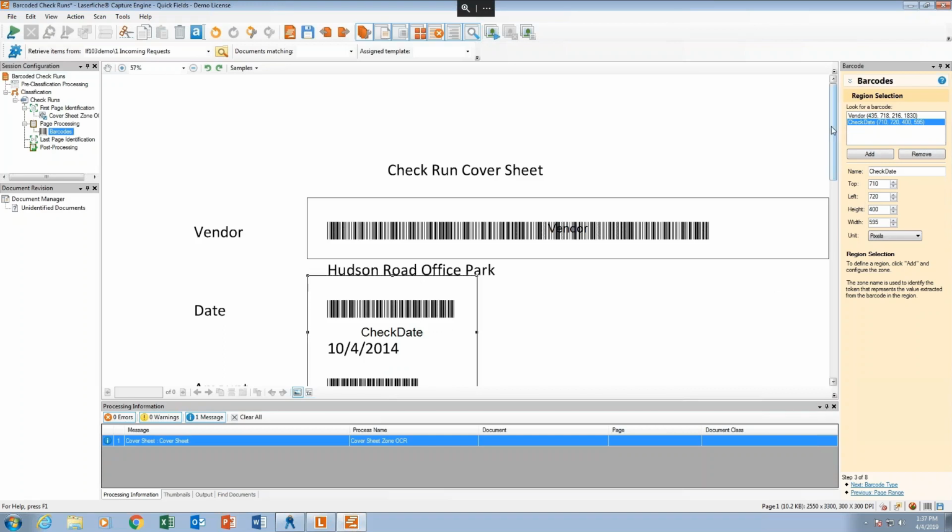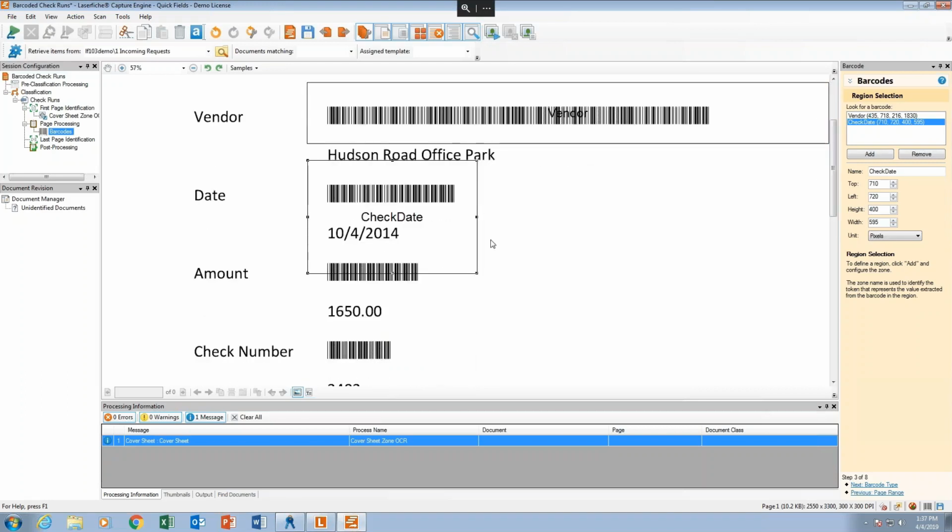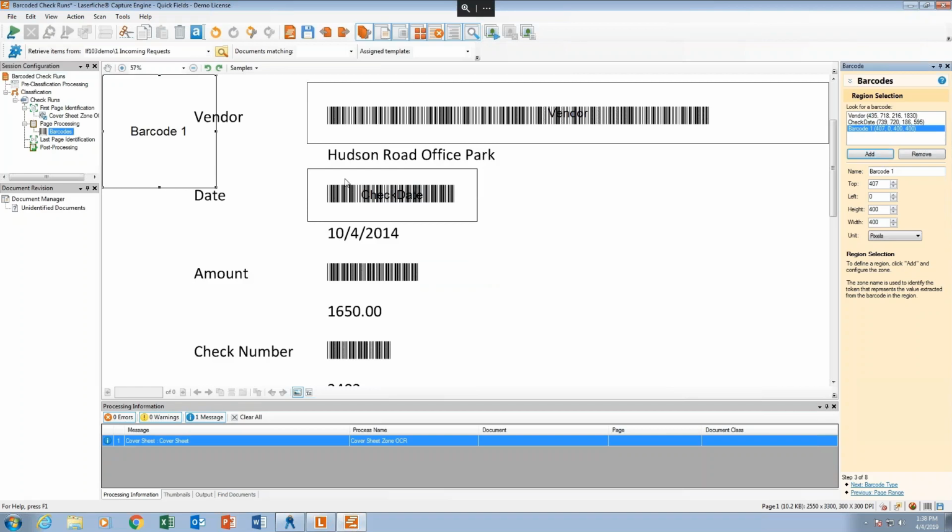I'm going to scroll down a little bit on my image here so I can see more of my barcodes. And I want it to be just a little padding, but not so much that I'm capturing completely different places of text on my cover sheet. Okay, so there's check date. That looks pretty good. I'm going to add another one for my amount.